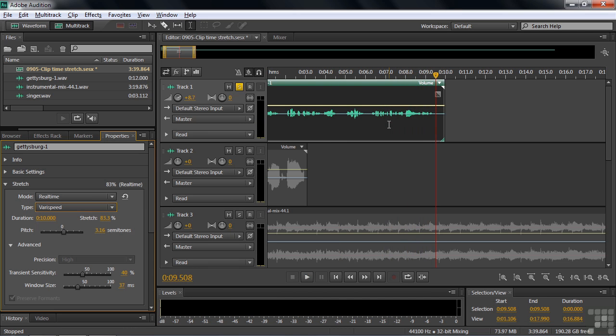It actually does a pretty good job of raising the pitch when you reduce the time. It's a pretty good little effect, but that's not what I want right now. I'm going to switch back to monophonic.